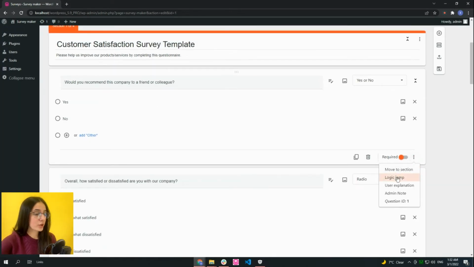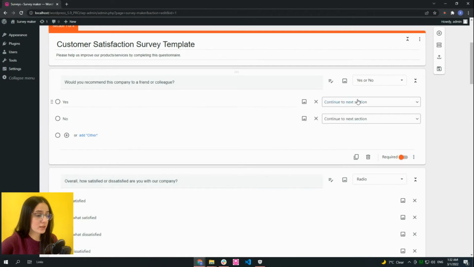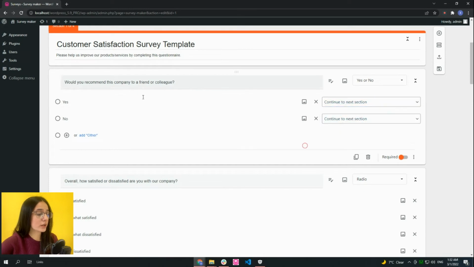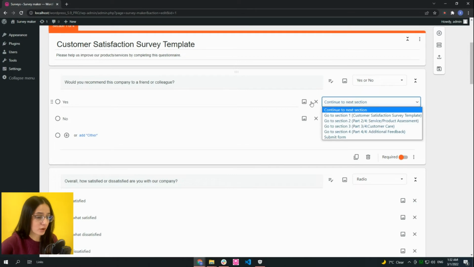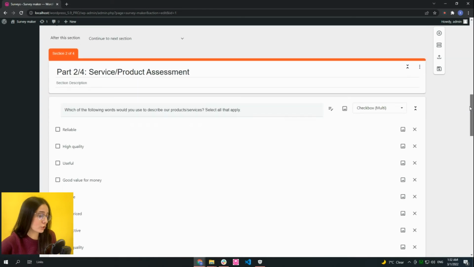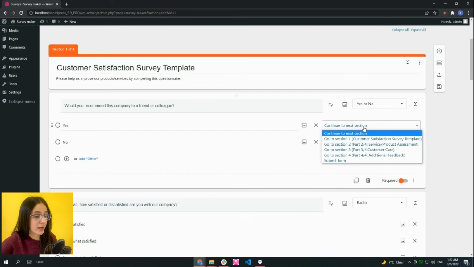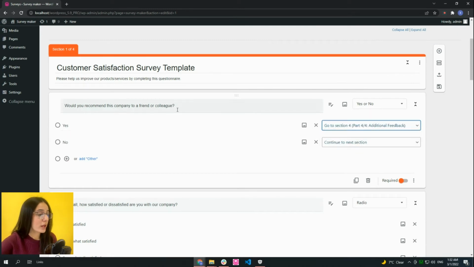Then you are able to turn on the logic jump, which enables us to be redirected to another section depending on your answer, or continue to the next section or go to section 1, 2, 3, etc. But in this case, you should note that you should have the ready-made sections. For example, if the user answered yes, then will be redirected to section 4, or if he or she answered no, then will be redirected to section 2, and so on.